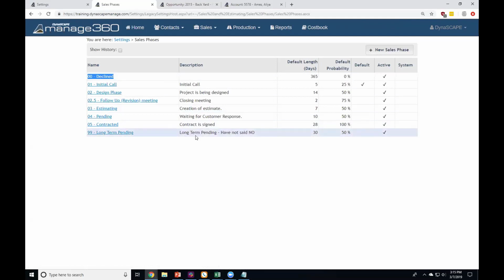Long-term pending. This is to say that you have not said no. So you're going to wait 30 days. You're saying there's a 50-50 shot, but an opportunity in this sales phase is meant to be followed up with in 30 days. So this is not an opportunity session.